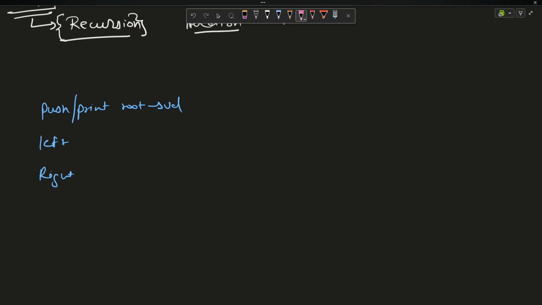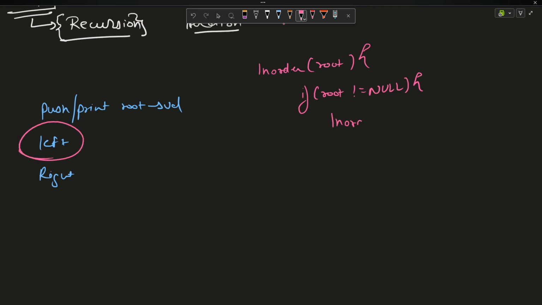What we will do, we will code for in-order, we will get a root. Now if our root is not equal to null, only then is it able to explore. What will we do? First, you have to go towards left. So I will call inorder for root left.